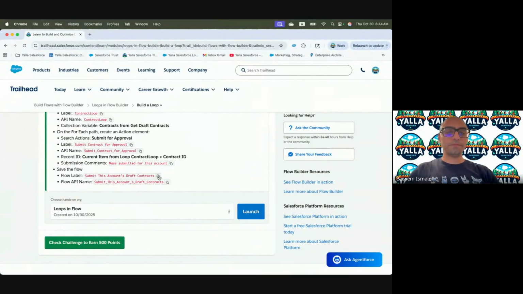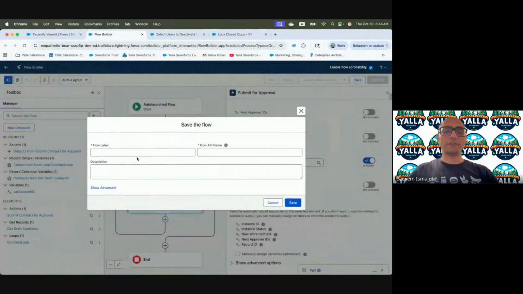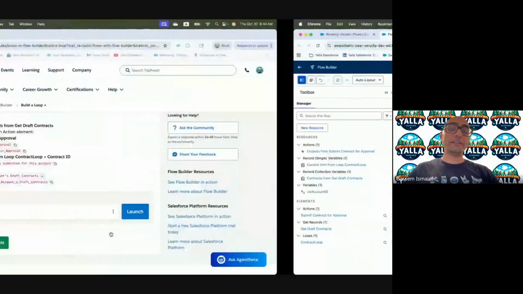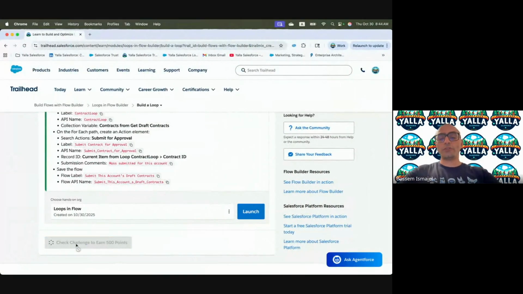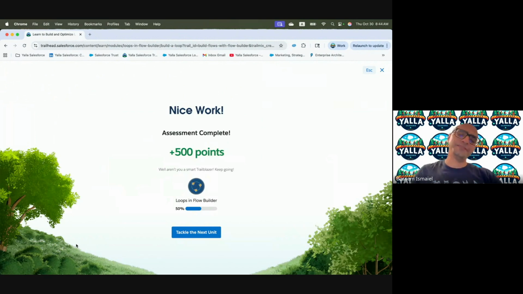Anything else? Nope, just the flow label, save it. Here we go, flow label, flow API. And we did the same thing, which is we can get all the records, do the loop, take the action, and mission accomplished. Let's verify if we made it right or not. Any questions? Sounds awesome. We made it. Lovely.